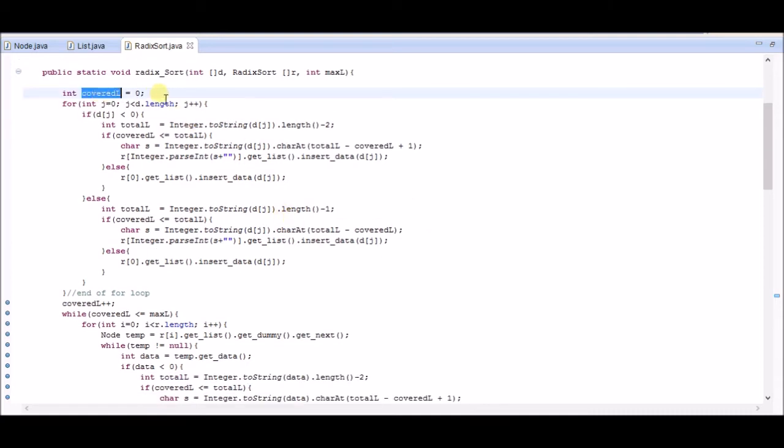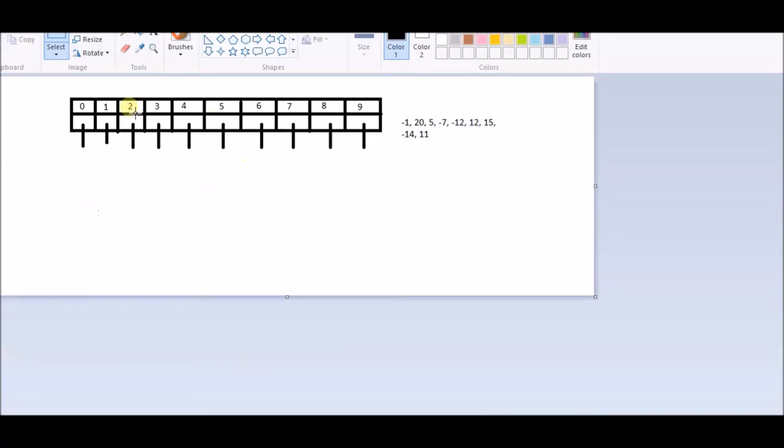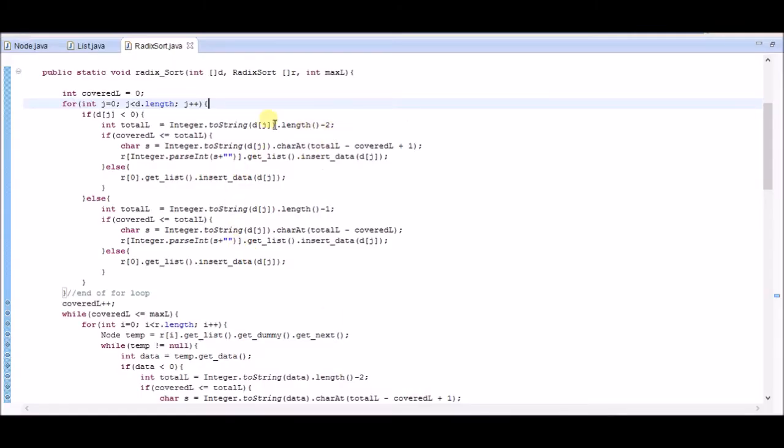So here the cover L basically is the position at which we are on the given number. So is it the units place, the 10th place or the 100th place, and so on and so forth. In the initial iteration, we first fill up this array. We first fill up this linked list, and how we do it is that if the number is less than 0, we convert that number into a string and we subtract 2 from its length. So if it's -1, its length is going to be 2, and so its length now is going to be 0.